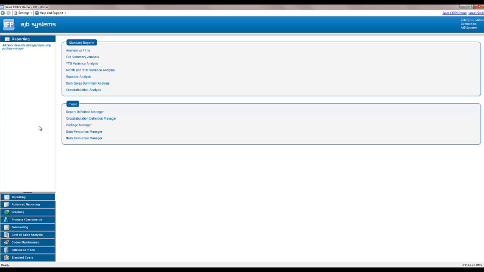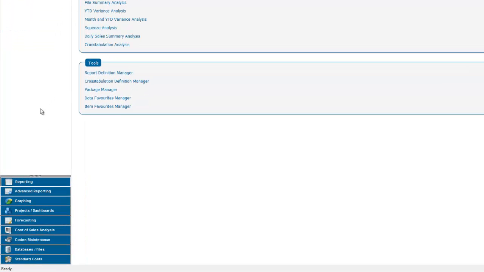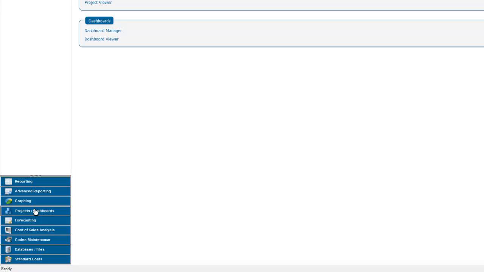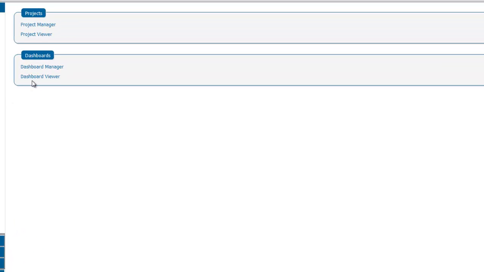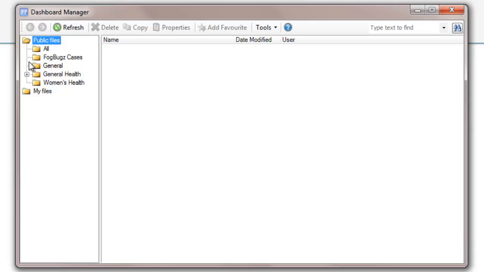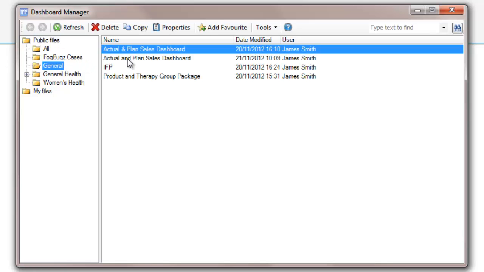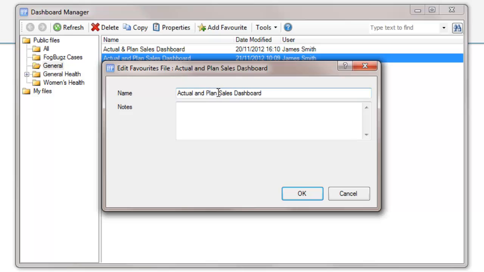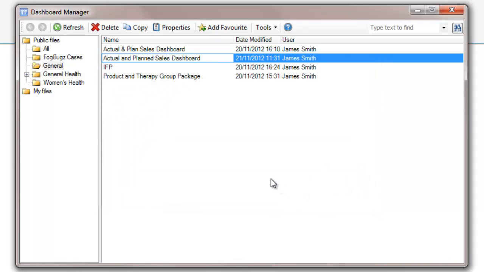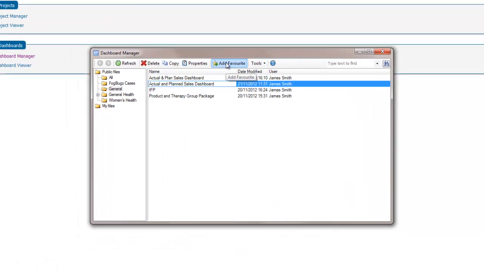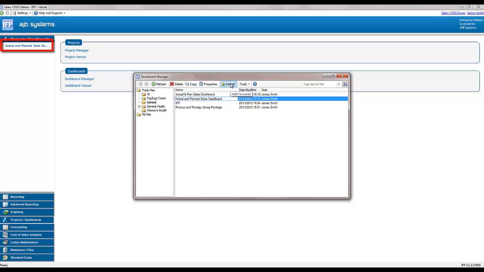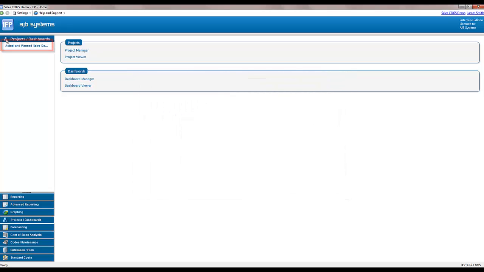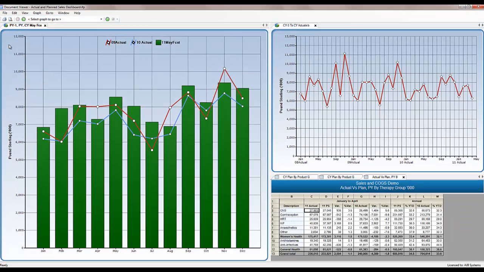Once saved, the dashboard can be found in the Projects Dashboards menu in IFP Home. Within Dashboard Manager, there are two key things we can do. Rename the dashboard and add the dashboard as a favorite on IFP Home. Having this simple one-click option will allow you to provide managers with the information they need straight away rather than opening several different packages individually.